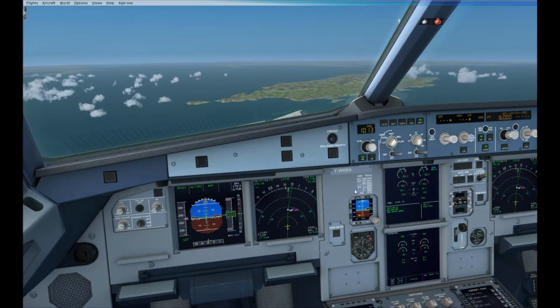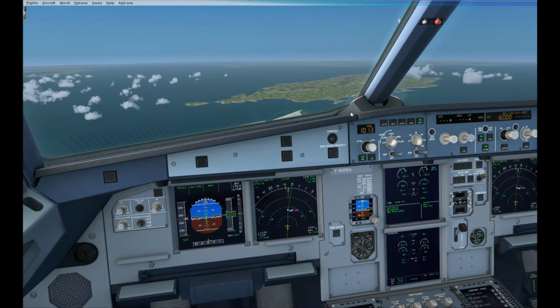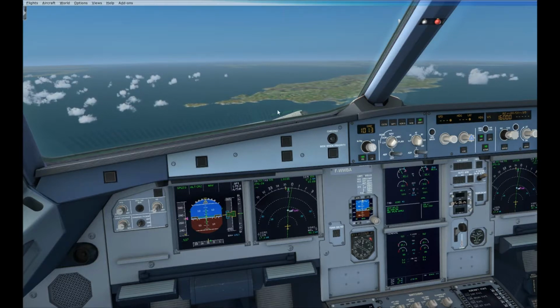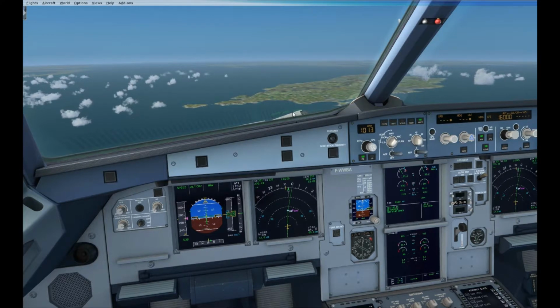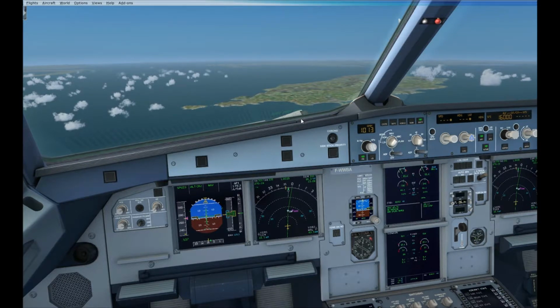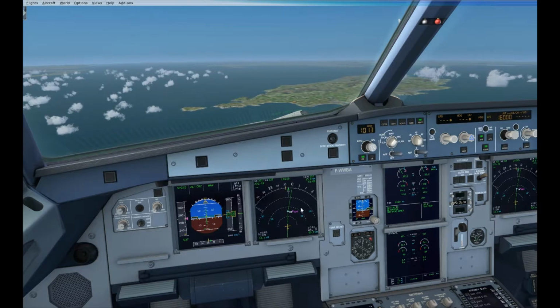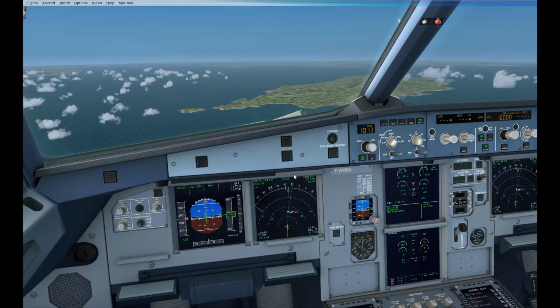I am now approximately 17 miles from the Isle of Man, and I am crossing the south-east corner of the island. And the Isle of Man VOR is now 16.5 miles from my present position. When I reach the waypoint, IOM, the aircraft will turn slightly to the right and head towards Glasgow.